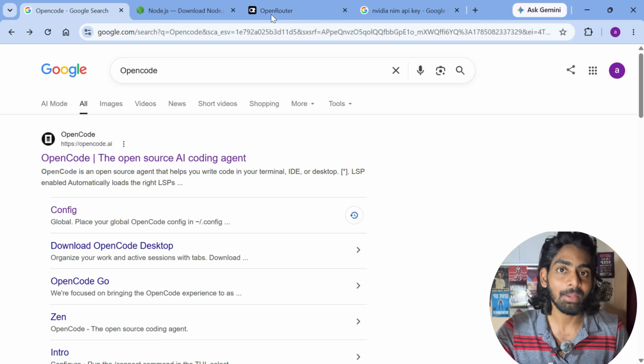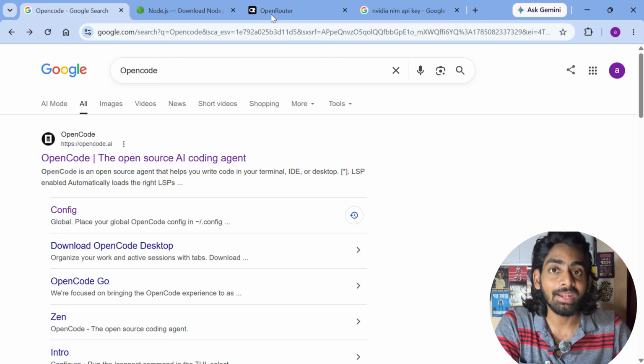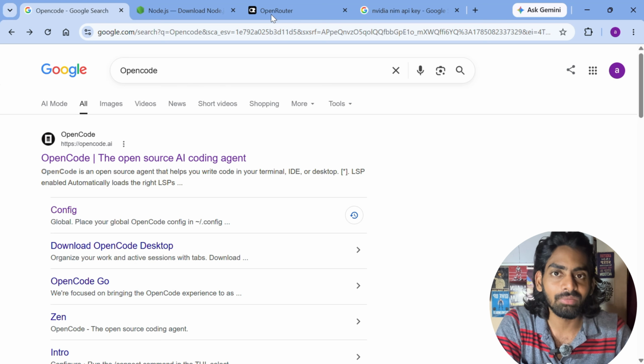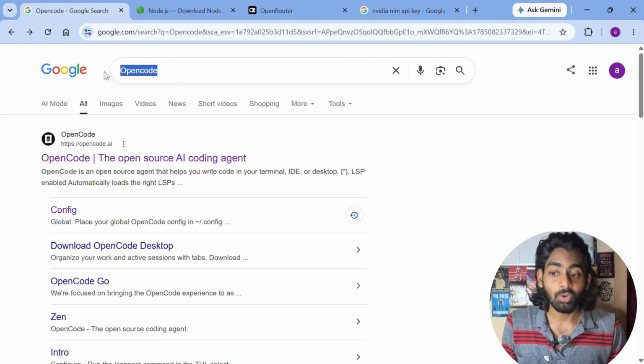As I told you in my previous video, if you watch my previous video, I have spent hours of time just to find the ways to access Claude Code for free. And honestly, I understood that we cannot access Claude Code for free. So I found the best alternate in that process. So OpenCode is the best alternate for Claude Code.